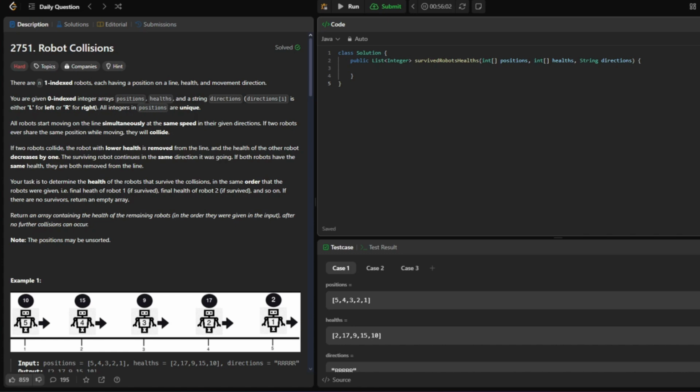on a line, health, and movement direction. We're given 0-indexed, meaning it starts at 0, integer arrays positions and health, and a string directions. Directions[i], or the character at i, is either an L for left or R for right. All integers in positions are unique. All robots start moving on the line simultaneously at the same speed in their given directions.